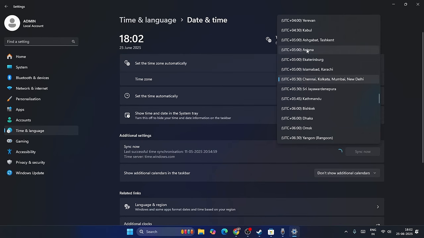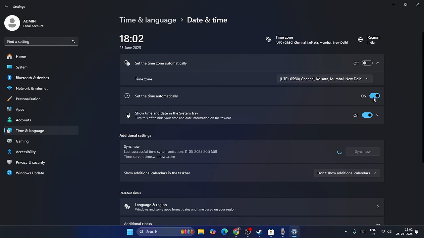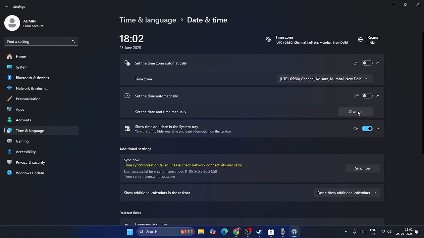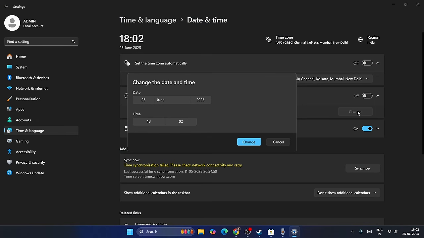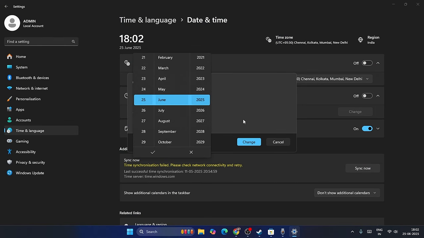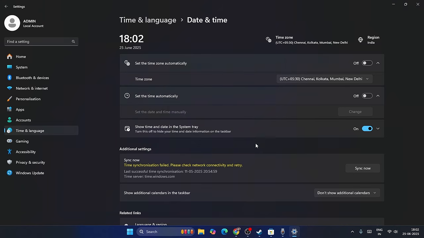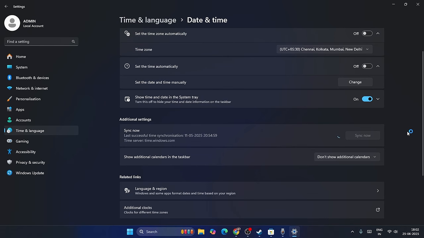Now from here, you have to select the time zone according to your geography, which means I'm from India, so I have to select India. Afterwards, you can also turn this off, click on Change, and set the time based on your requirement. We have to set it manually, so just set the date and time, and afterwards click Change. Then make sure you click on Sync now as well, and afterwards you have to check.